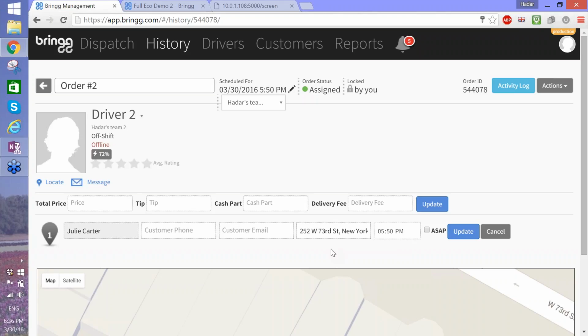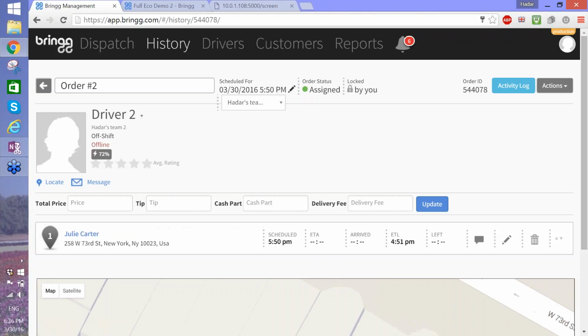Another reason why you would need to do that is that maybe the customer called and said, you know what, I made a mistake. I entered 252 73rd, but it's actually 258. So I just make a change and I click update. And it's changed.